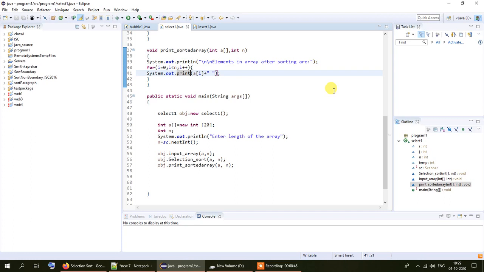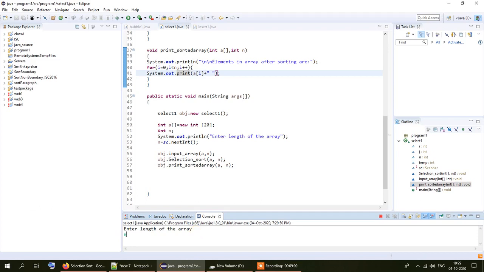The inputArray function is invoked to enter numbers in the array. Then the selectionSort function is used to sort the numbers using the selection sort mechanism, and printSortedArray is used to print the sorted array of numbers. Now let me run the program quickly. The length of the array I am giving as 6. So once again I will enter 6, 5, 4, 3, 2, 1. The elements in the array after sorting are 1, 2, 3, 4, 5, 6.